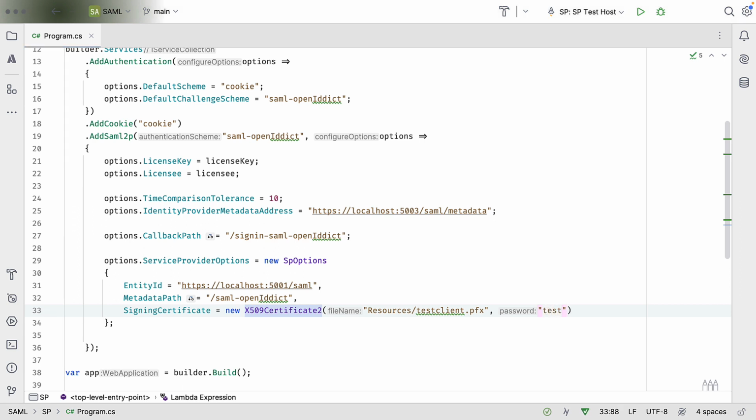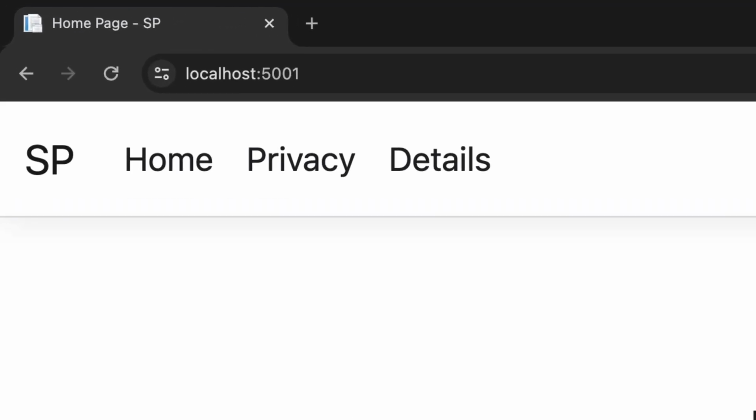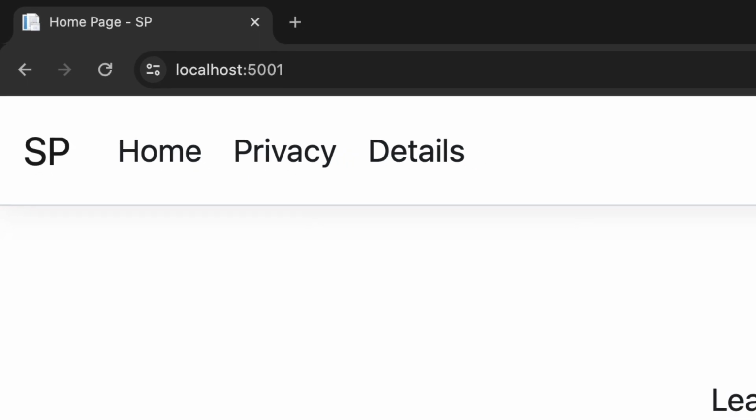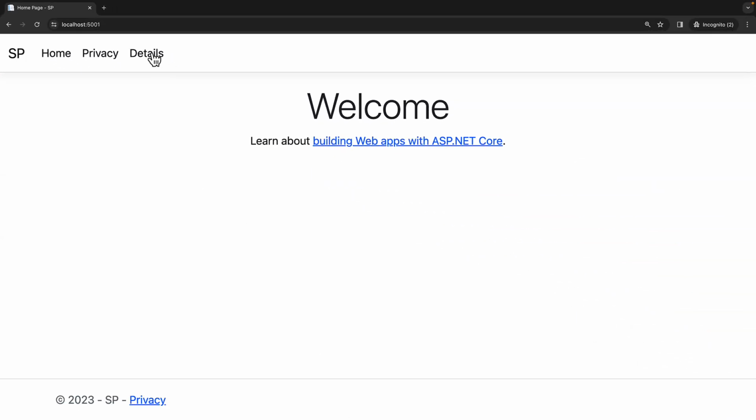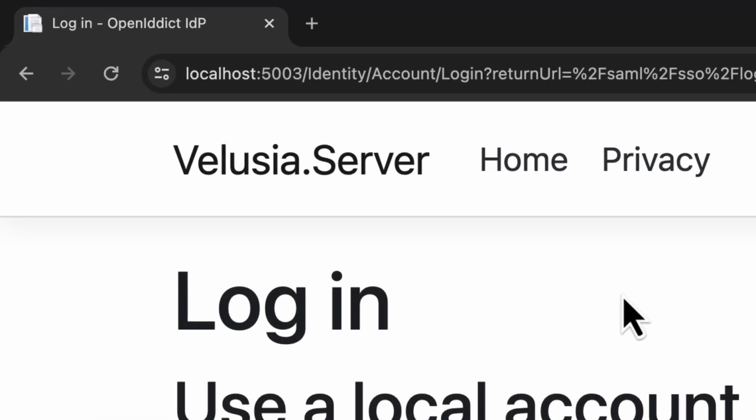So my IDP is running. So I just need to run this service provider. We hit the home page, which I'm now running in an incognito window, so we don't get any confusion with cookies we set previously. Notice that we are running on port 5001. If I click on the details link, that needs authentication. We've now configured SAML as the authentication, and it takes me off to my IDP. And notice that the URL has changed, and we've now hit a server that's running on port 5003.